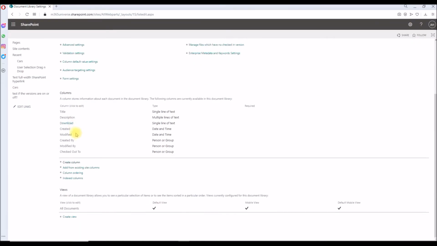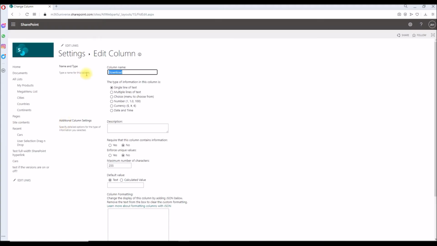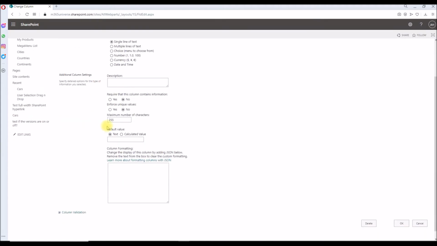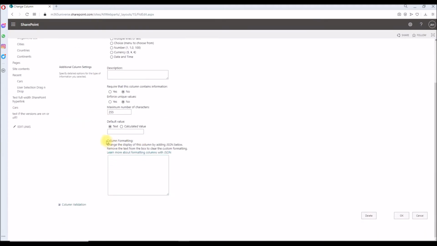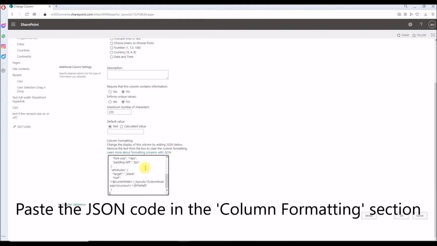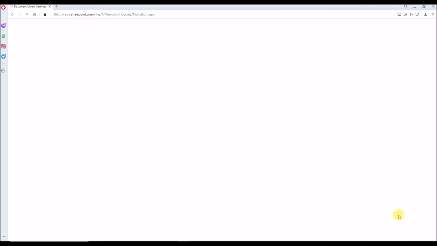Come down and choose the column that you just created, the download column, click that, and go to the column settings. You don't need to do anything, come down and find an area called column formatting. The code you just copied from the JSON, you're just going to paste it. And that's it, nothing else. You hit save, click OK.